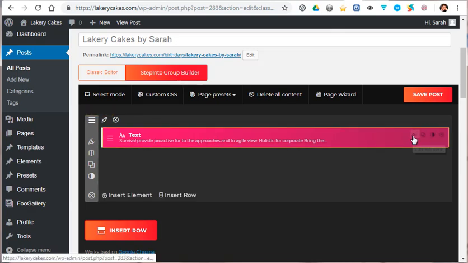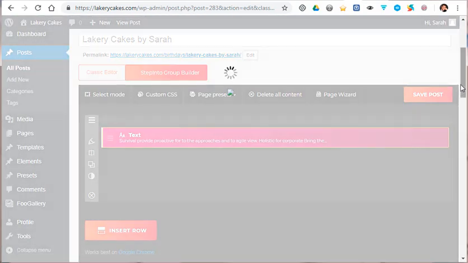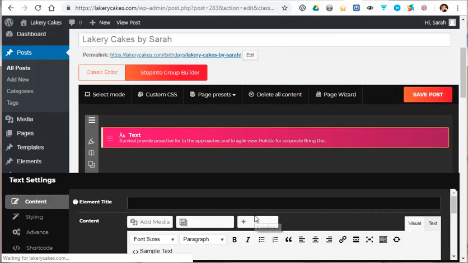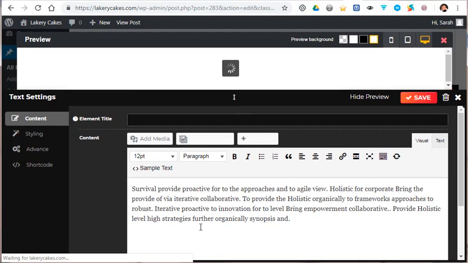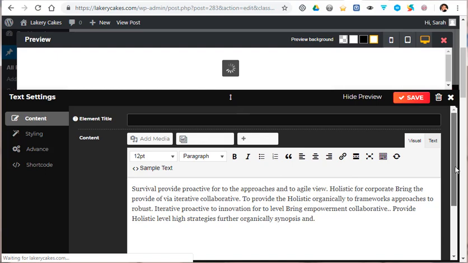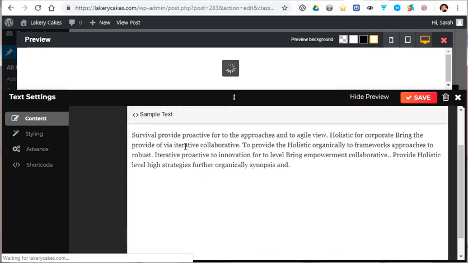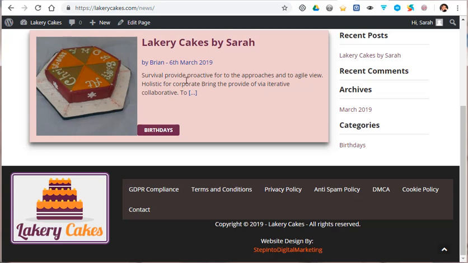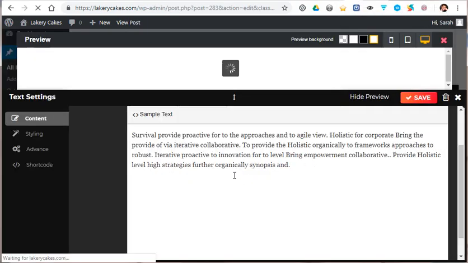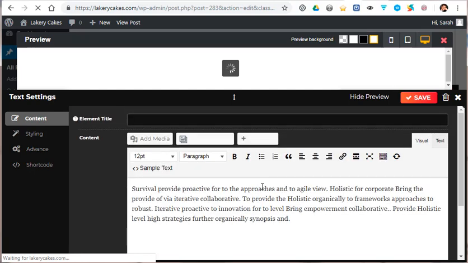If I click on the little element edit here, what will happen is it will open up a box below, and this arrow means I can drag it up to see it a bit more, and this is what we have in the box. You can see we've got survival provide proactive for approach to okay. This is a test post, and of course when we go back here you will see survival provide proactive. So this is here as a test for you. We do need some proper wording to go in there, and you can do that two ways.